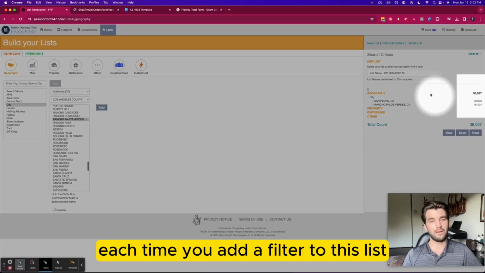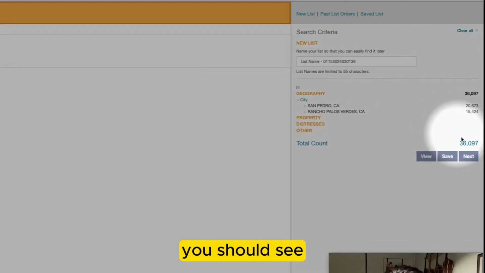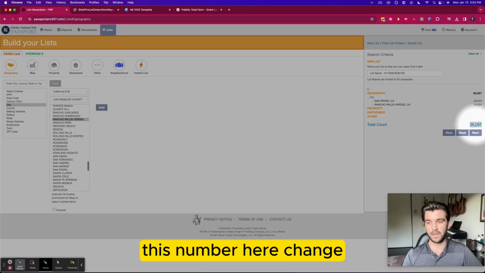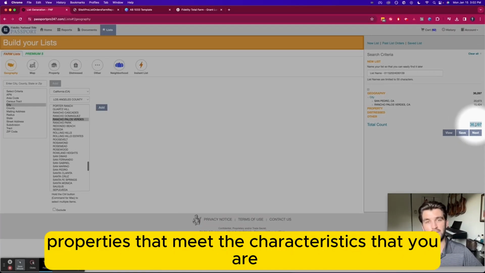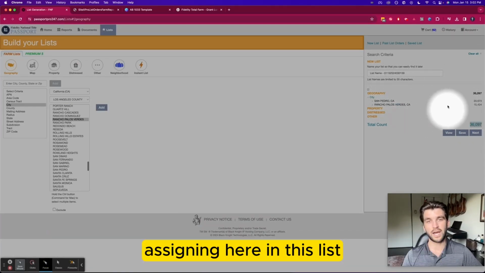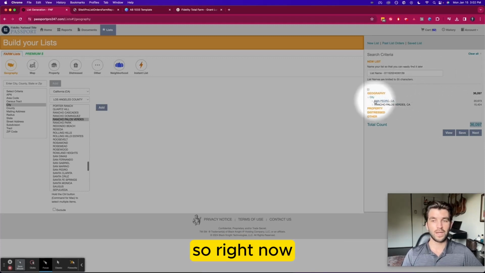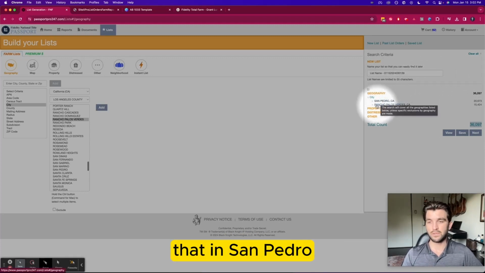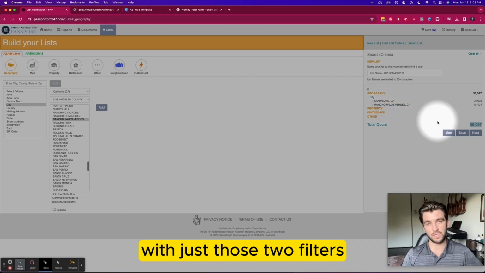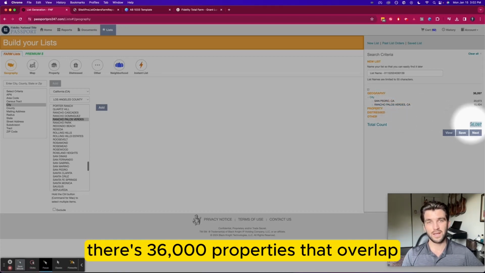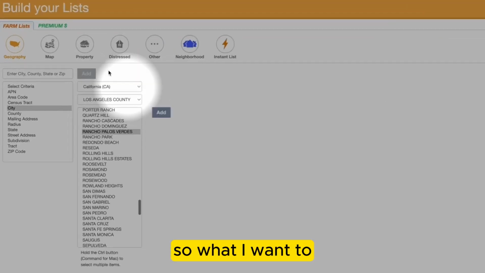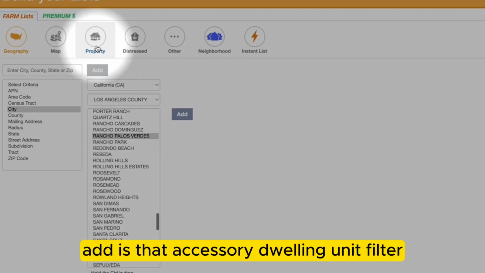And each time you add a filter to this list, you should see this number here change. It'll dynamically show you the number of properties that meet the characteristics that you are assigning here in this list. So right now, this is saying that in San Pedro and Rancho Palos Verdes, with just those two filters, there's 36,000 properties that overlap. So what I want to add is that accessory dwelling unit filter.